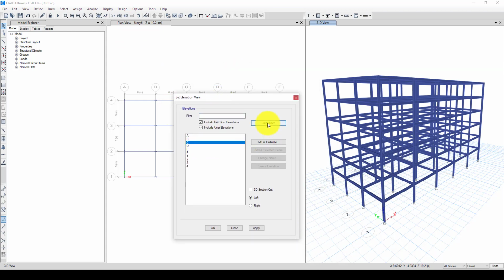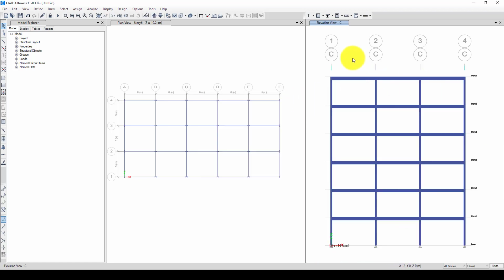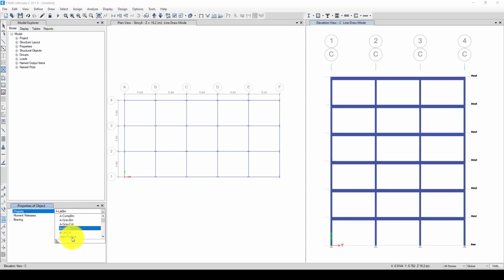So I can go to first. Okay, and it's actually there. It doesn't matter. I can draw in that window. Now again, I come to here. It's called quick draw column, and now I'm selecting quick draw brace. Here first you will define the properties. You already defined auto profile, and here is the moment release.